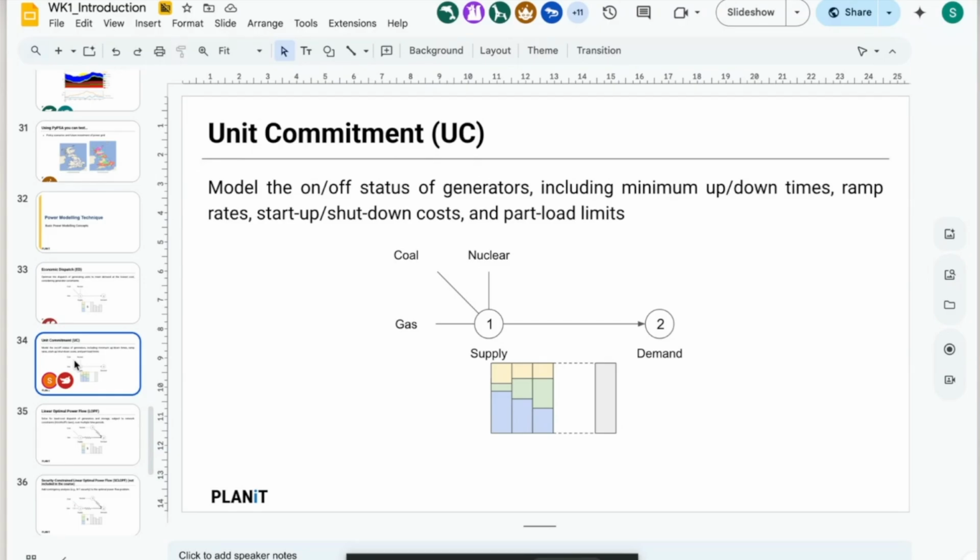So there is a concept called startup cost and shutdown cost, and minimum up times and minimum down times. Minimum up time means when it generates electricity above a certain level, it must generate for at least a certain number of hours, like 5 hours. If not, it loses money or something like that, right? That's how this power system works.